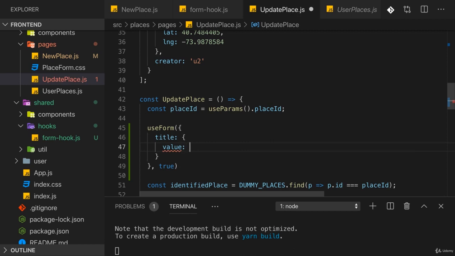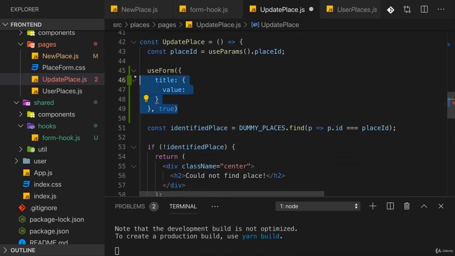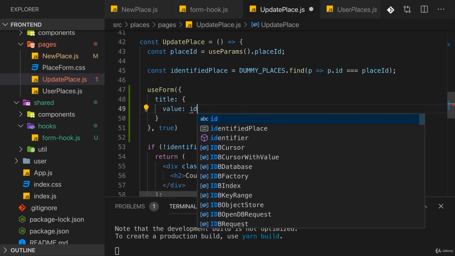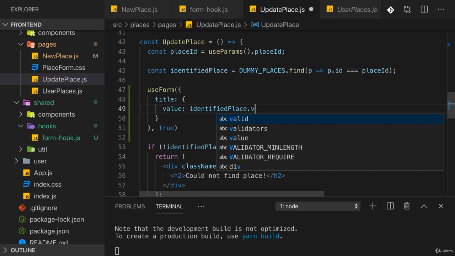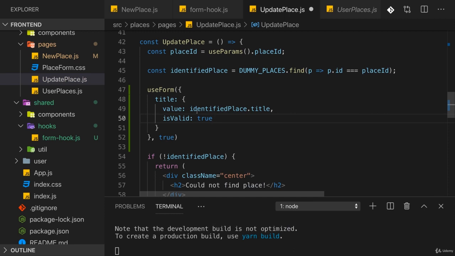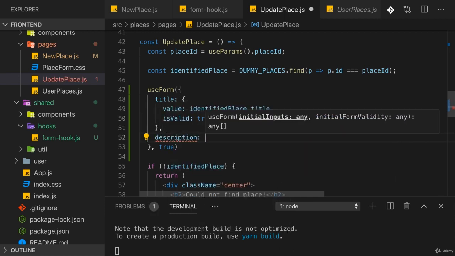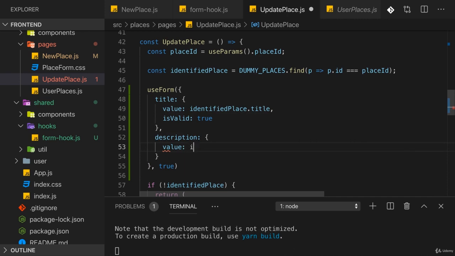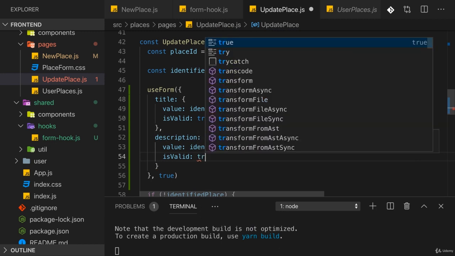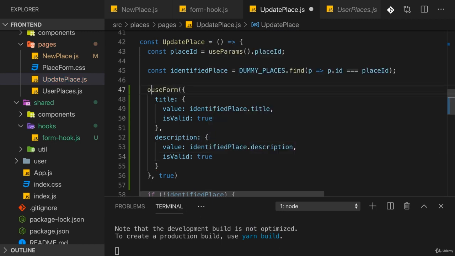For the title input, the value initially is, let's initialize it below identified place. Initially is identifiedPlace.title. Is valid of that input is true, therefore, because that will be a non-empty value. And for description, the value is identifiedPlace.description, and this will also be valid initially. So then we get back our form state, and we will also get back our input handler.